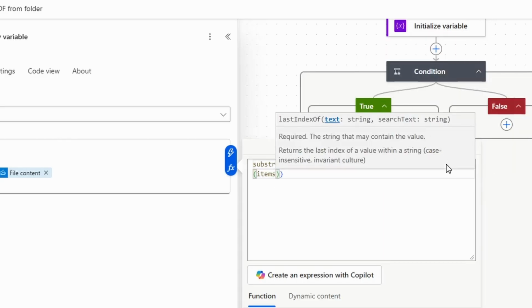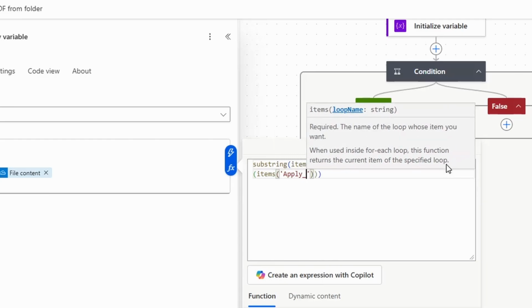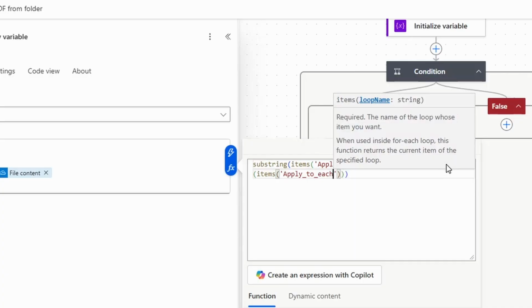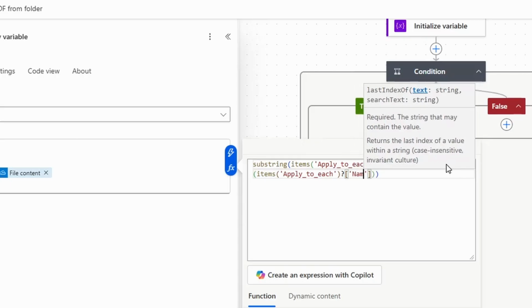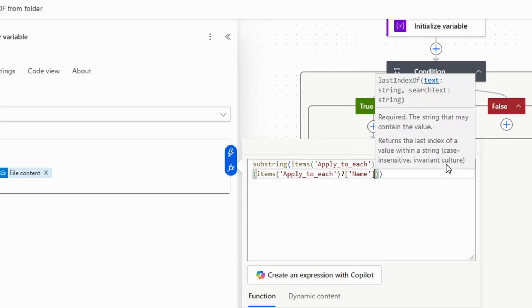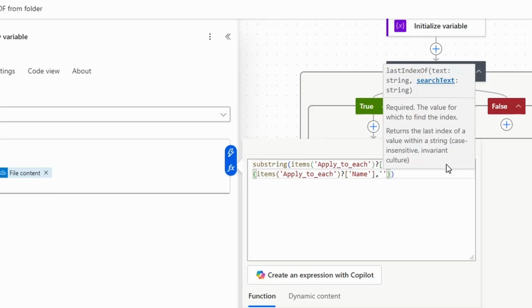Right after we reference the name, comma, 0, comma, and lastIndexOf, and we'll start the parentheses. Just like before, items, start the parentheses, single quotes, apply underscore to underscore each, question mark, and once again, we will use the square brackets, single quotes, and name. Right after the name, comma, single quotes, and period. So again, we're taking the substring of it by doing all of this to essentially get all of the contents before the period so that we can change the stuff after the period.